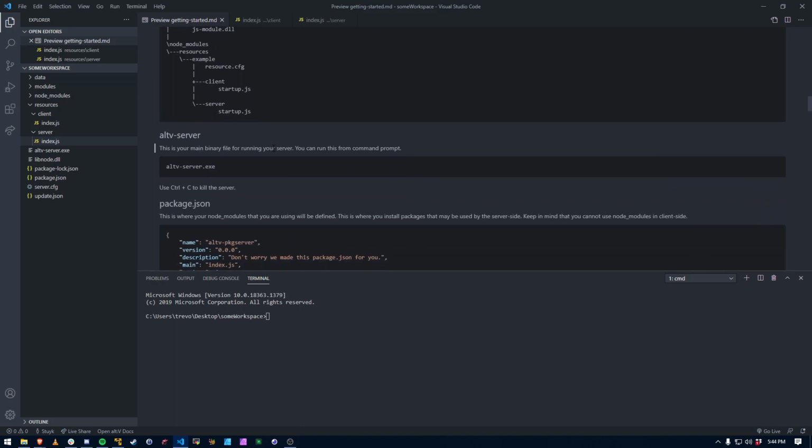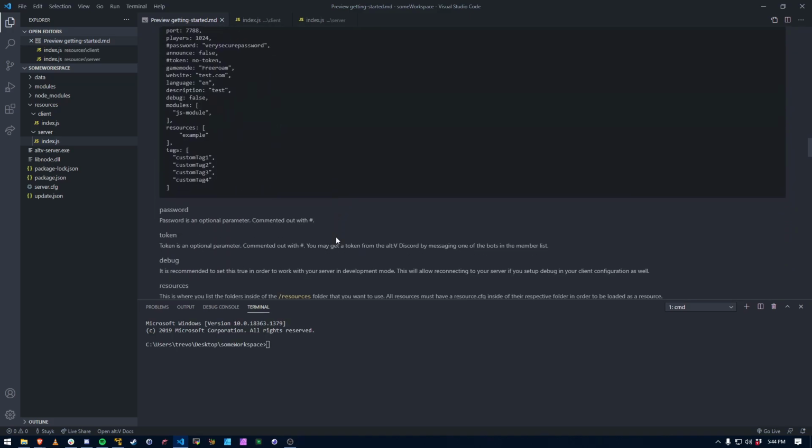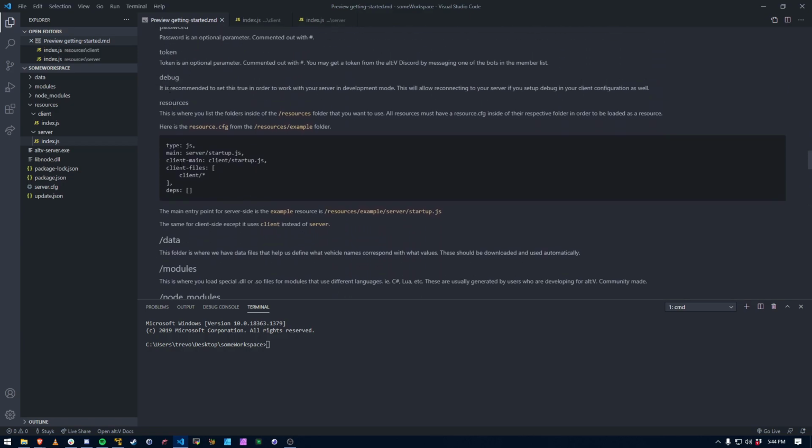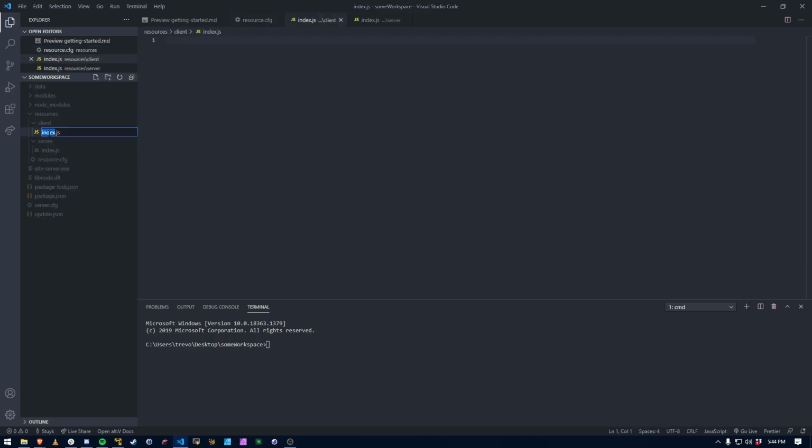If we go down here, if we follow the steps all the way down, it says, hey, here's what a resource CFG looks like. So we can take that and put it in resources as resource CFG, toss that in there, and there we go. What it's looking for is startup and startup. So let's change these to startup and this one to startup, and there we go.